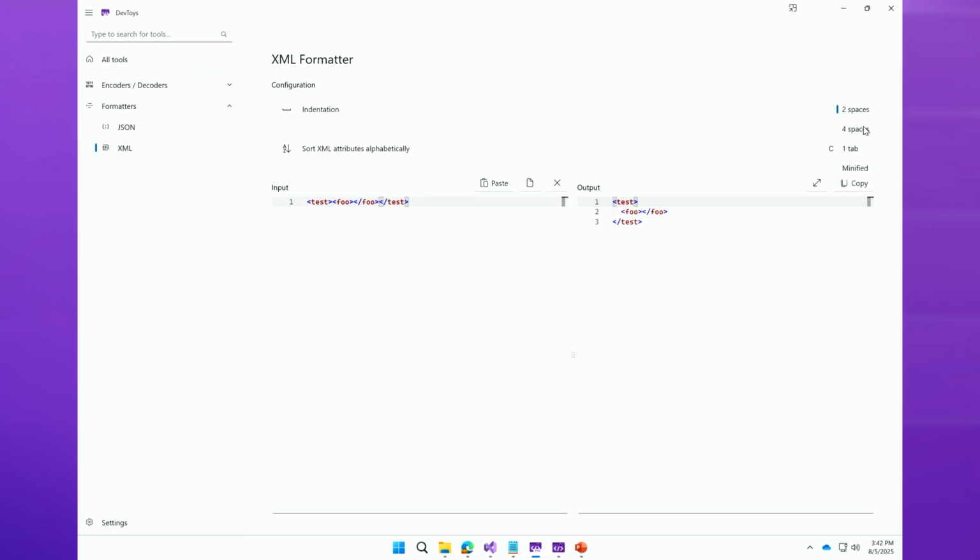Okay, can we try 4 spaces? It works. Yay! What about minimize? Yep, it works too. Nice. Whoa! This is a live demo and it's working. Yes. Yeah, so I want to be honest with you folks.